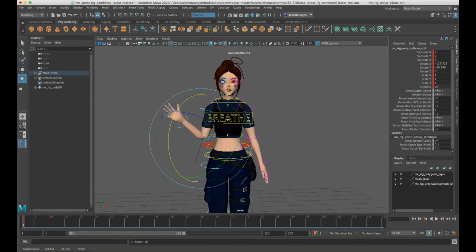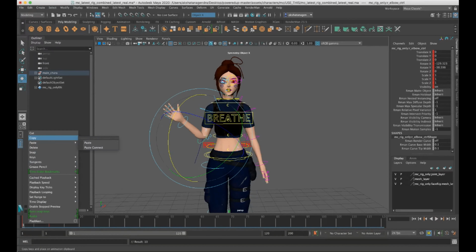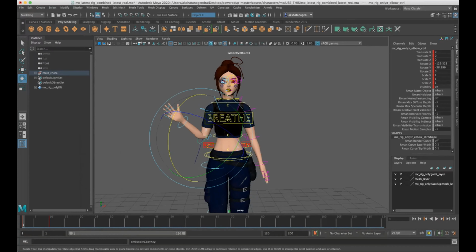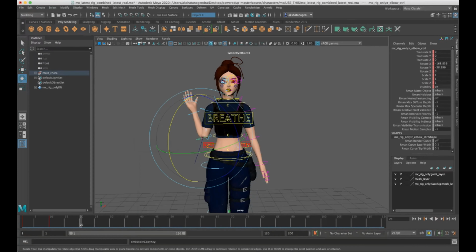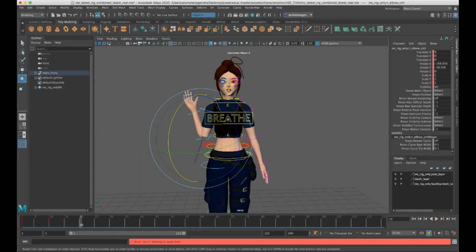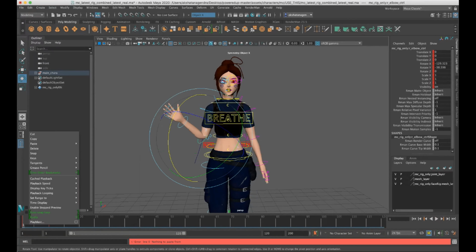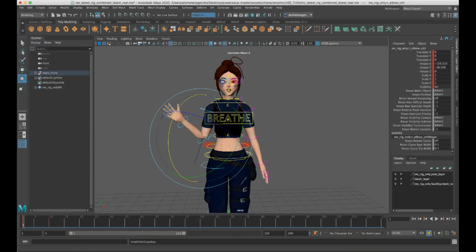I'm going to copy this keyframe and move it just 10 more frames up, so it goes back to the initial position. So, I don't think I hit paste. There we go. Or maybe I didn't hit copy. One sec. Copy.